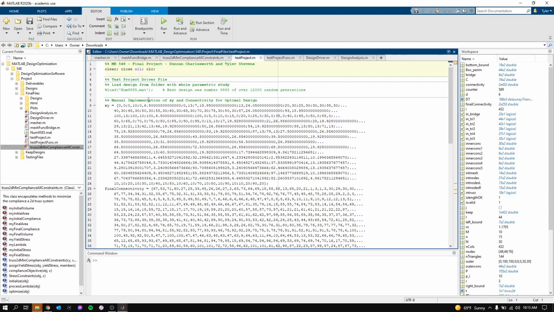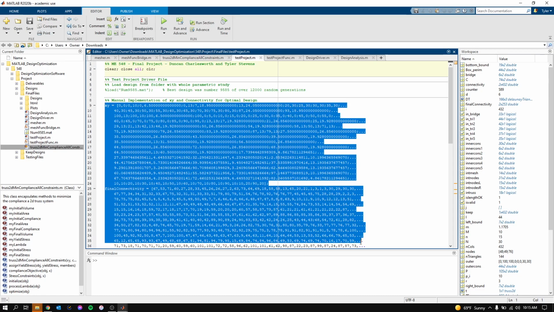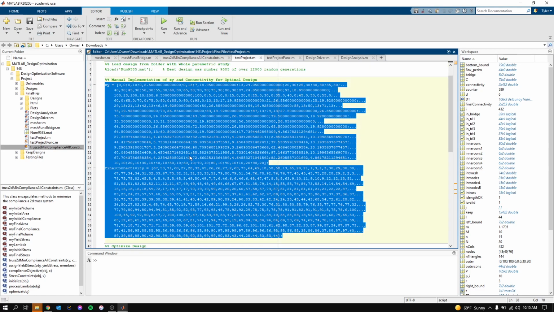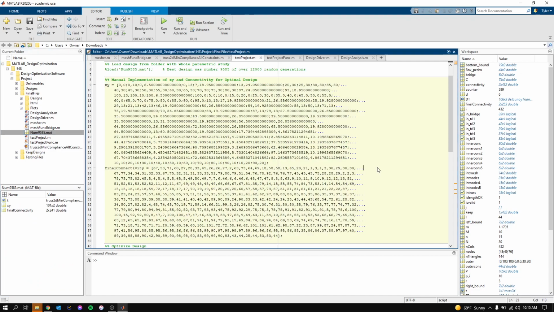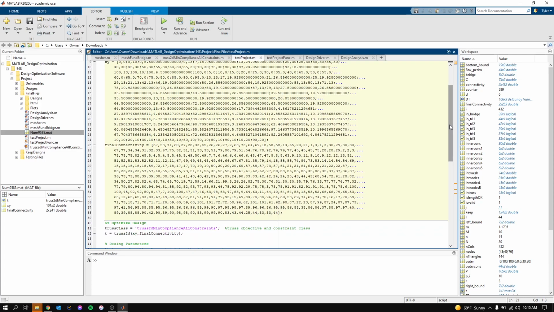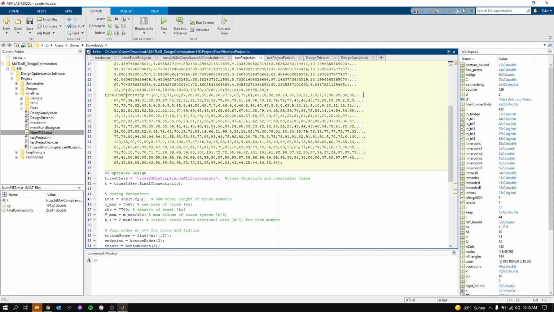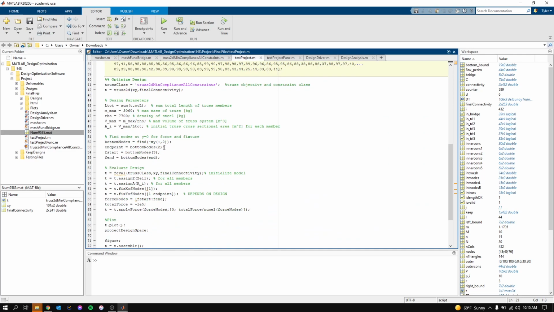So then in the test project function here, you'll see this is hard-coded. This is actually the hard-coded connectivity and XY coordinates of number 9585, the optimal design. I hard-coded this in here just before submission to my professor, so there would be no issue with him having to open another file or input this. So this would just be easiest for him to grade. He could just click run on this script and get the final design.